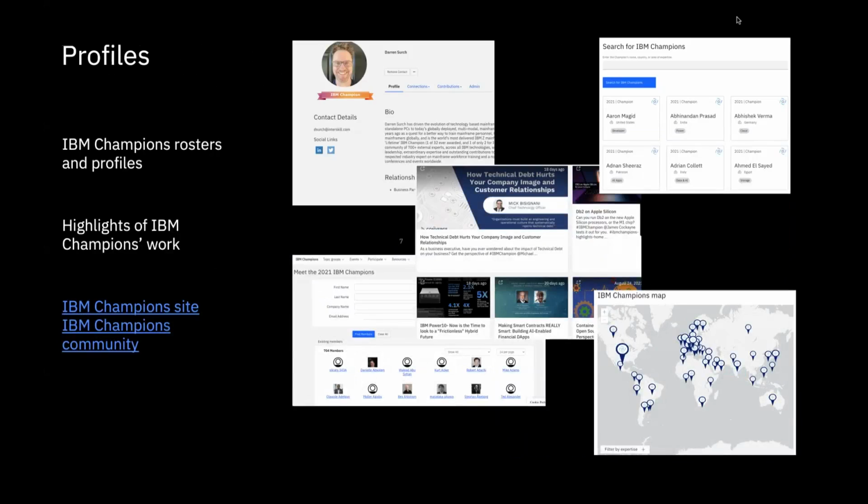I said that I would show you what the profile looks like. You can see Darren Search up there in the top center, and you see that little banner under his name saying IBM Champion. That's what that looks like at the IBM Community. Directly underneath where it says Meet the 2021 IBM Champions, if you go to ibm.biz/champions, you're going to the IBM Community and you're seeing the public face of the IBM Champions, where we have a roster of the champions that you can search for and connect with at the community.